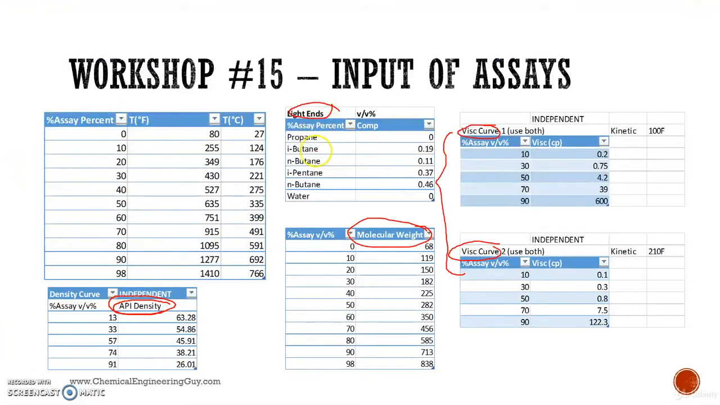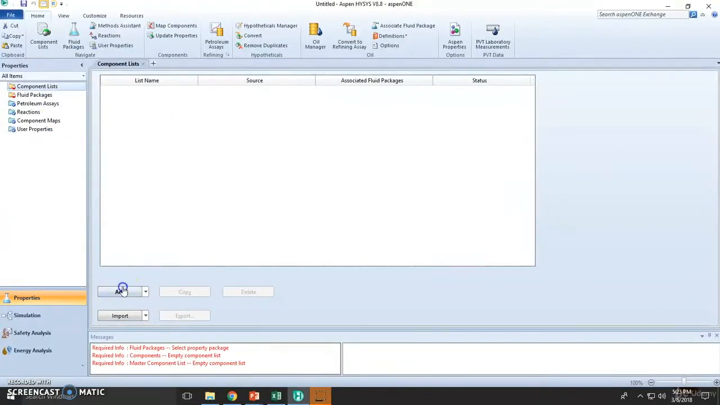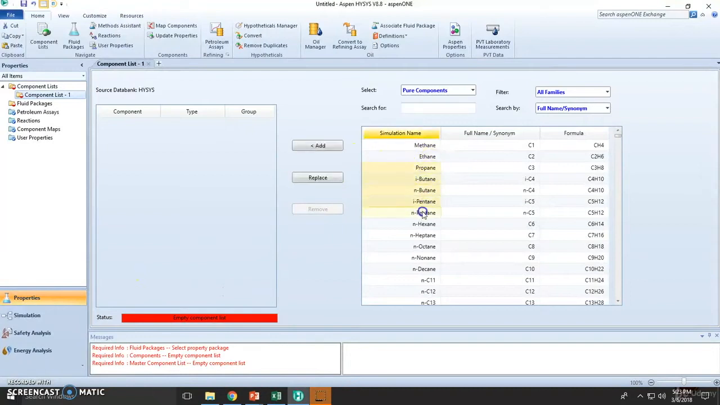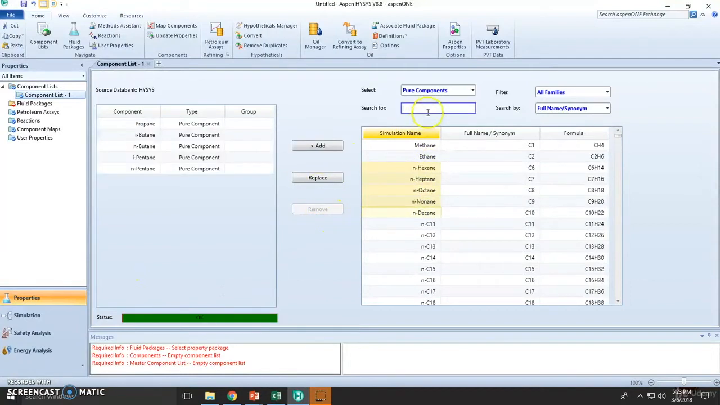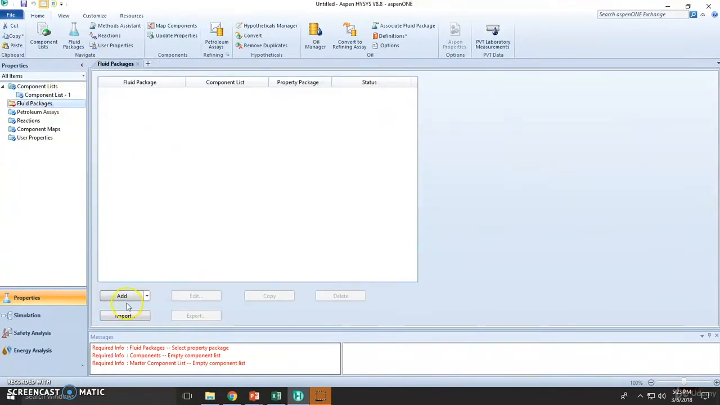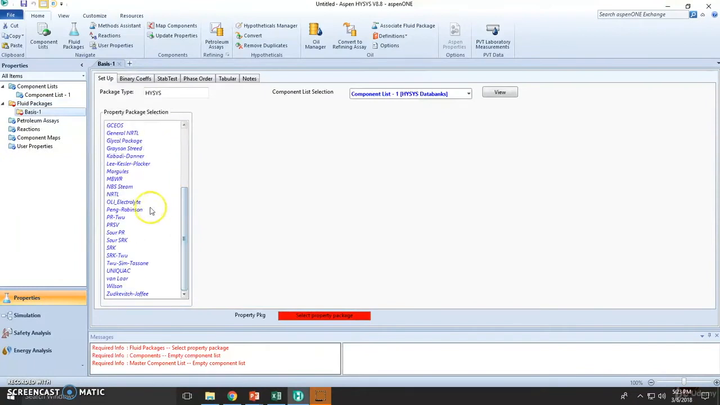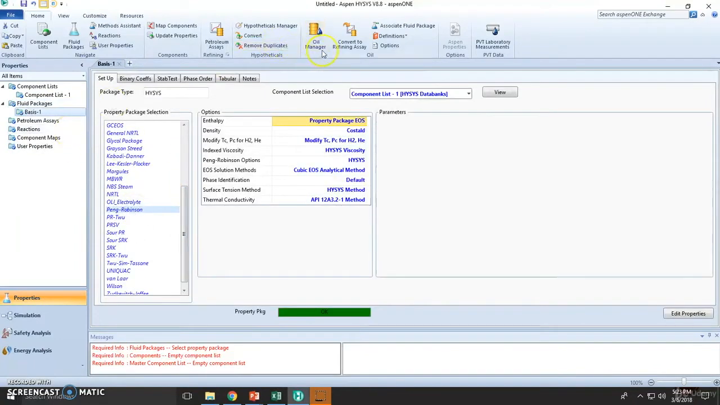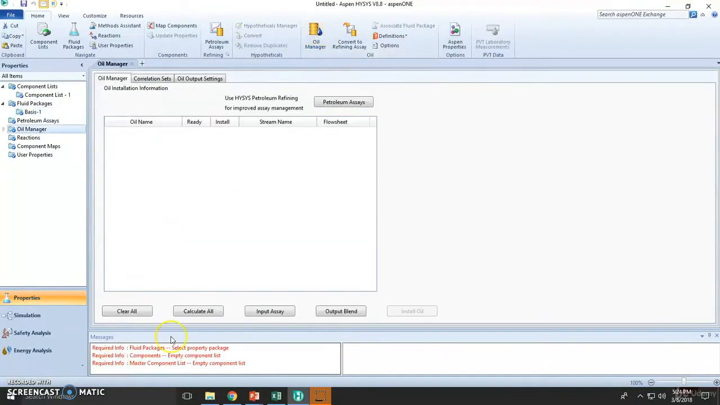Let's go back. We are going to include propane, isobutane, n-butane, isopentane, and, well, this is n-pentane. Go here. Propane up to n-pentane and water. Ensure that you have all the components. Now let's choose the fluid package as we have been doing before, Peng Robinson. And now choose the oil manager.